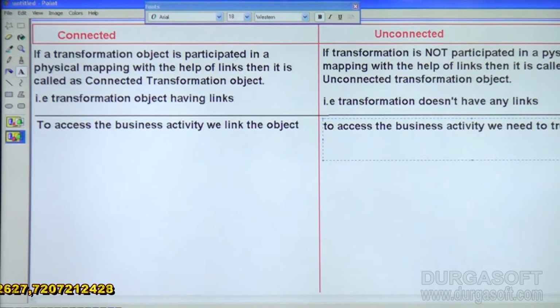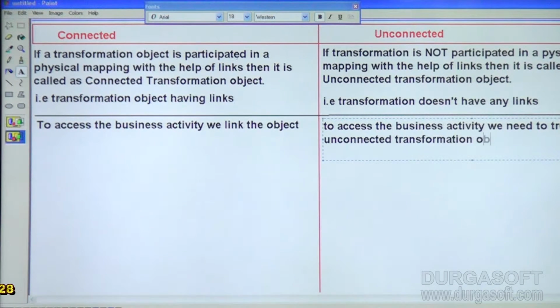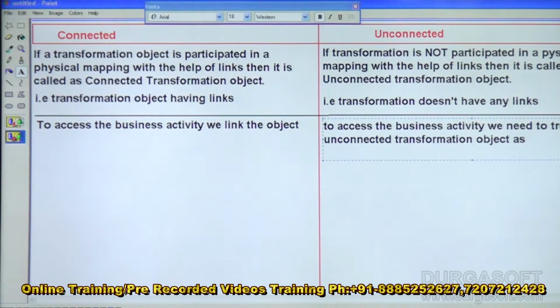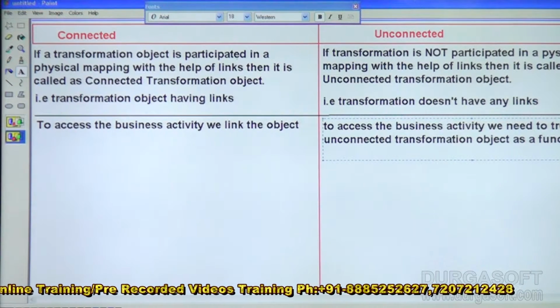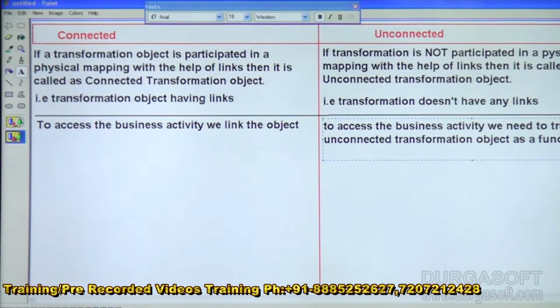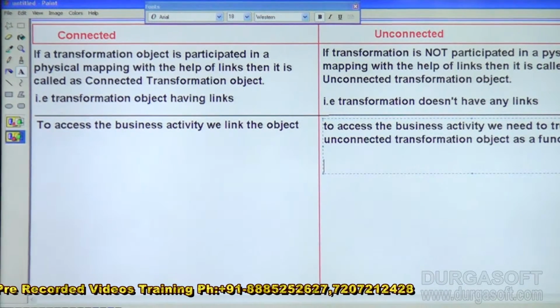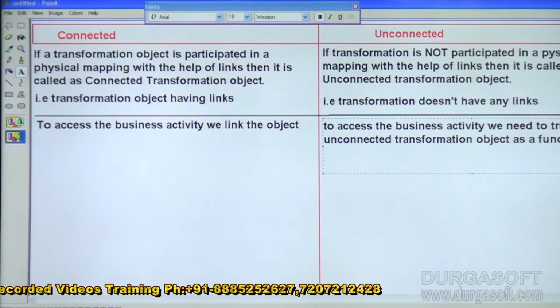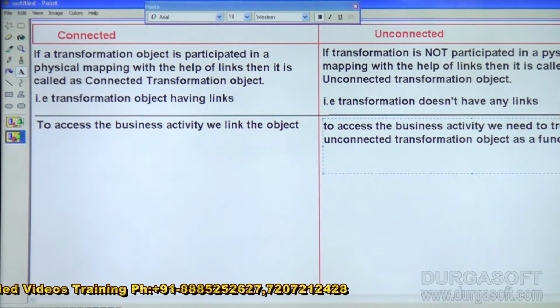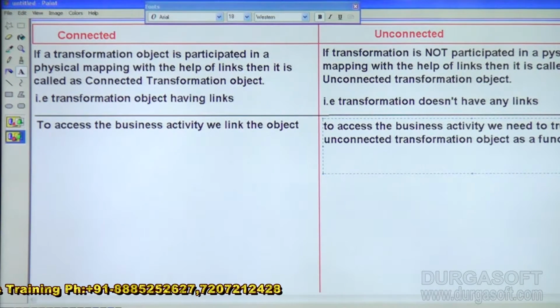We need to treat the unconnected transformation object as a function. That means you have to call it as a function, because it doesn't have any links, just like you call a built-in function from the library.